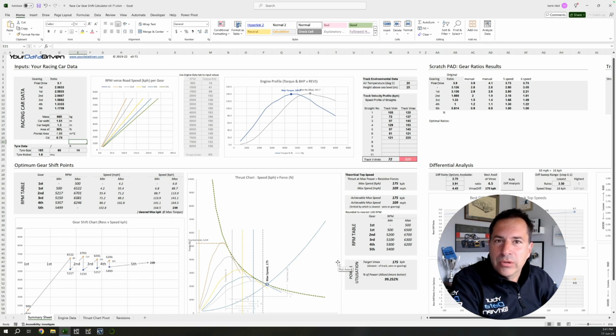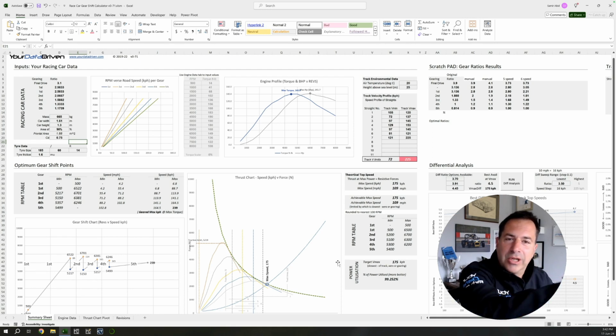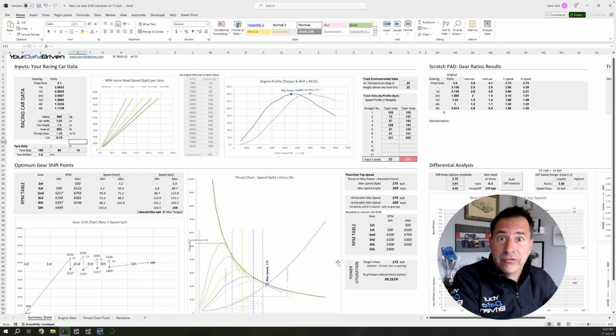It helps you to work out the best time to change gears, so the best RPM to change up and down gear. It helps you work out the best combination of gear ratios. And it has two different ways of doing that. You can do it all in one go, or if you have some fixed ratios, for example diff ratios that you can choose between, it will help you work out the best one.